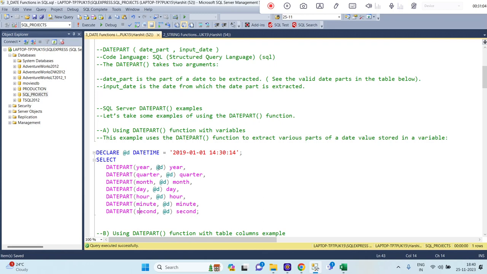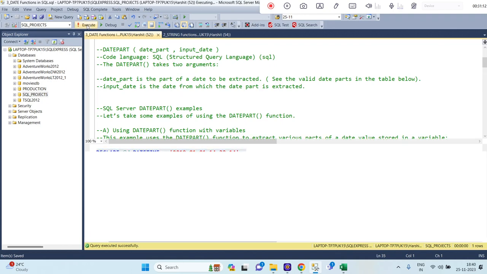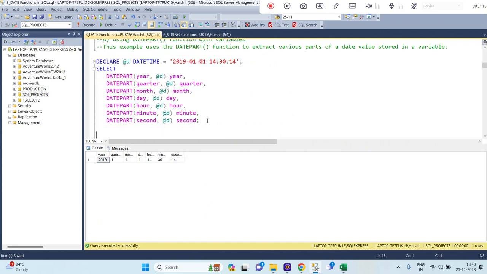So now this is a simple one. If I execute this, let me show you. In the first one we have considered year, then quarter, month, and day is also one, right? Hour is 14, minute is 30, and second is again 14. So this is a simple thing.